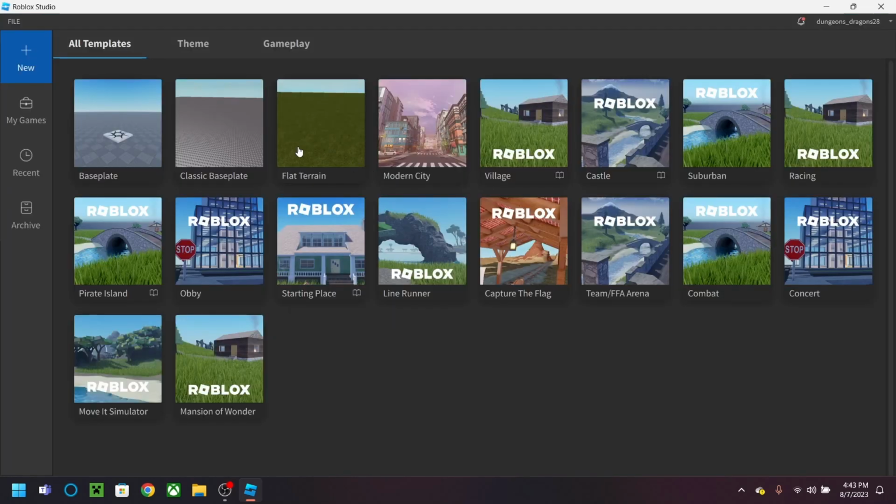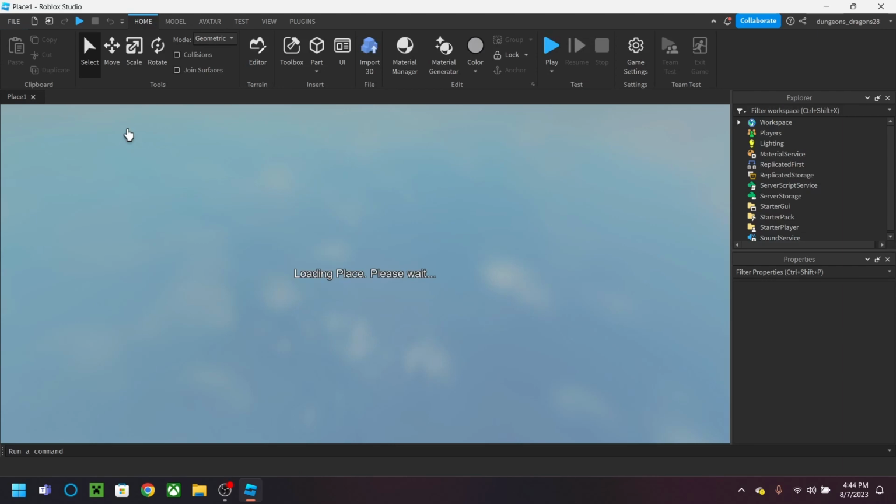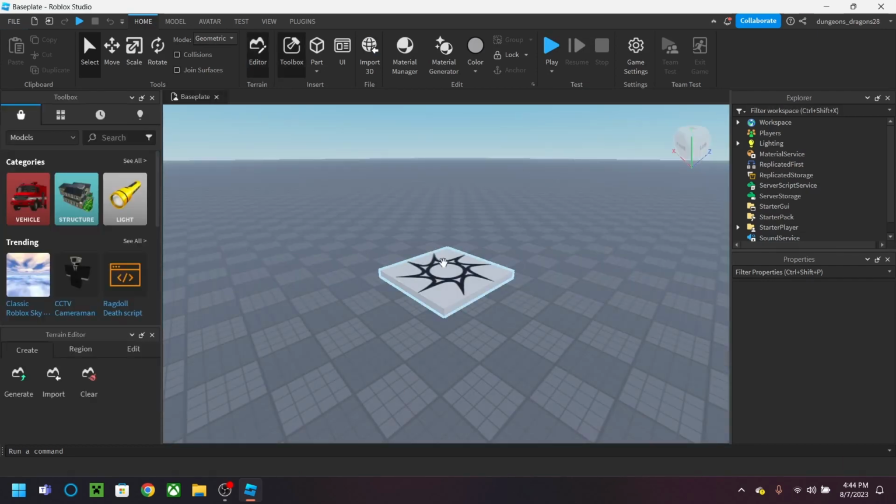Just create a new place, such as the base plate. Do not use the classic base plate. Don't worry about anything fancy for now. We're focusing on the basics. After you're in, let's get started with the basic tools.